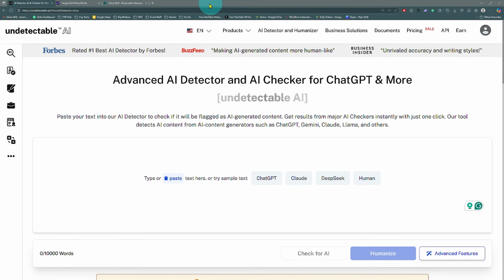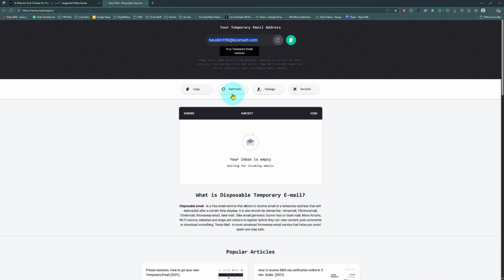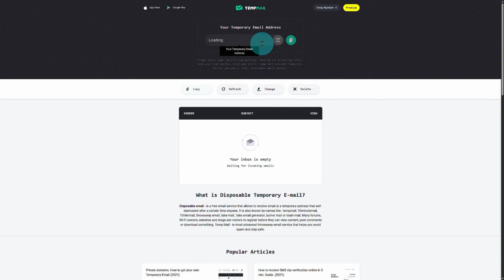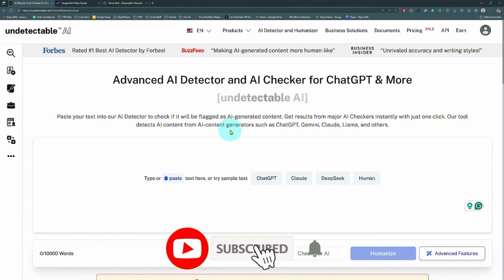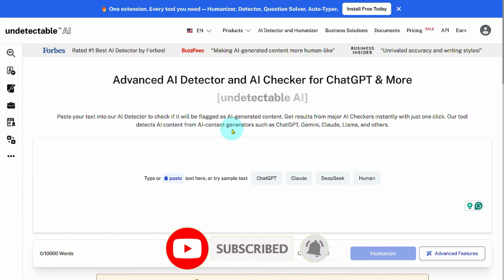So for that, you can simply head over to temp mail and click onto this delete option, and it is going to be giving you a brand new fresh email that you can copy and create another account and get your work done. So basically that's how you can get it for free. I know it's a workaround, but it is what it is.